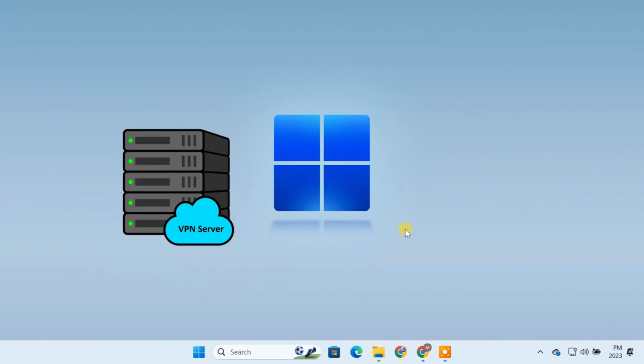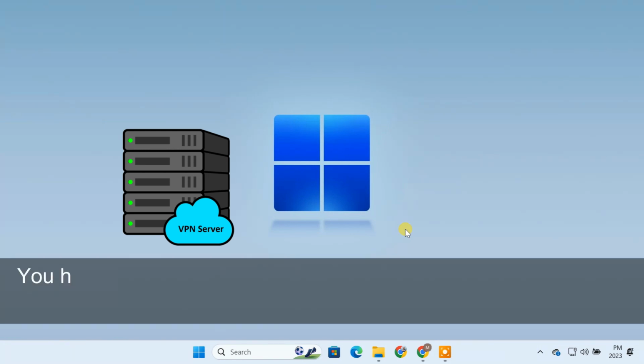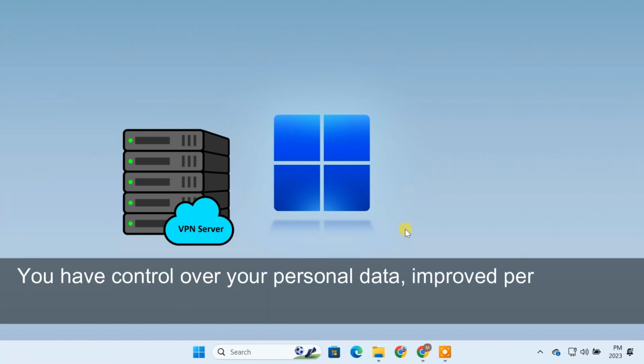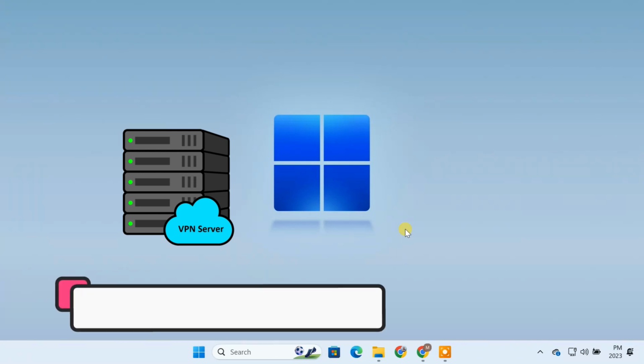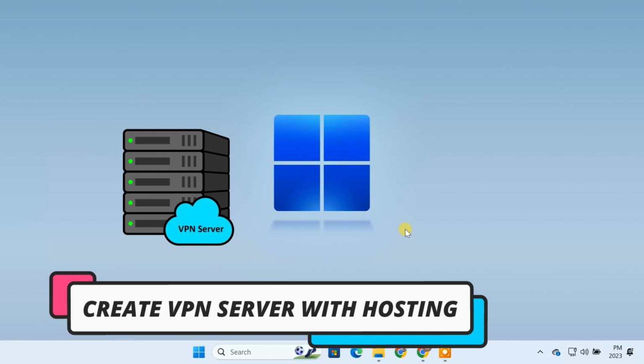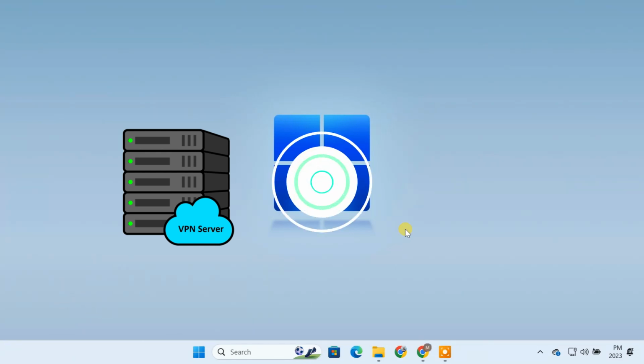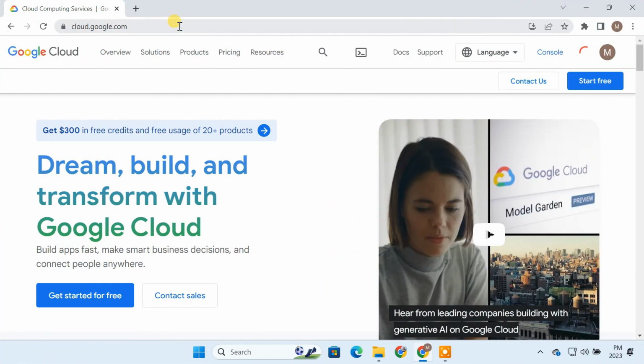Hosting a VPN on your own server has lots of benefits over using a VPN provider. It includes control over your personal data, improved performance, affordability, and more. Without further ado, let's dive into how to create your own VPN server with hosting for free. In this video, we'll build a VPN on the Google Cloud.